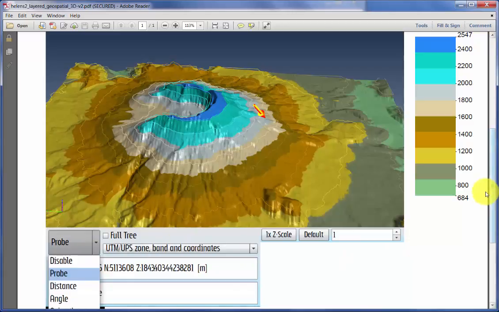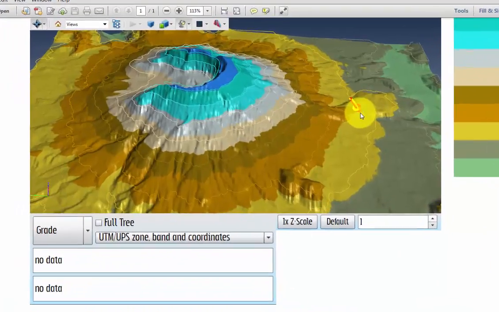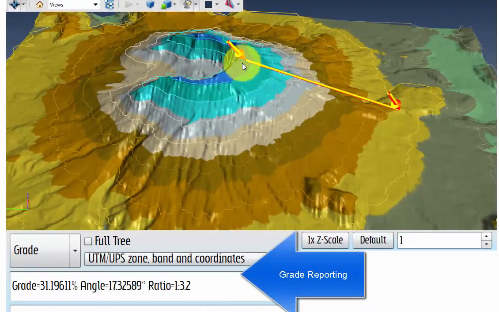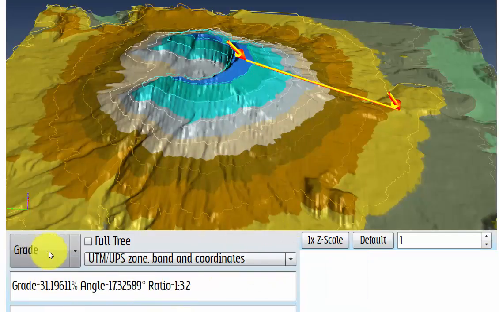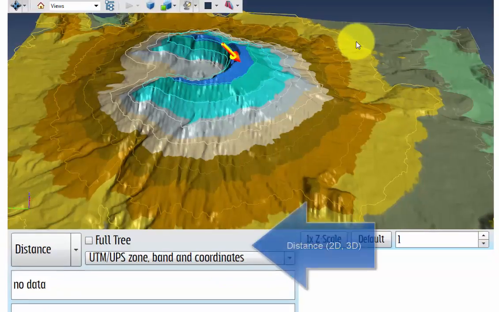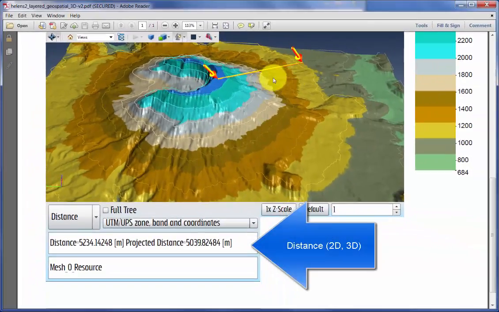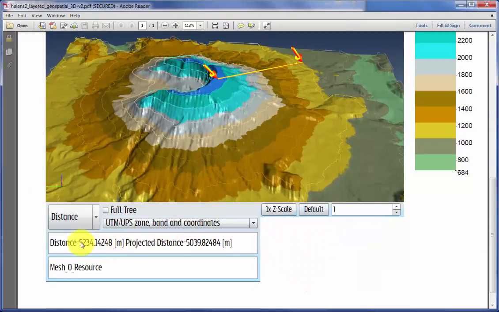In addition, the control has other options such as grade, so we can take measurements and distance along any two-click points, in fact showing here grade in percentage, angle, and ratio. Distance can also be reported from any 2 points by a similar 2-point mouse click, and this time showing distance in both projected and true 3D measurements.